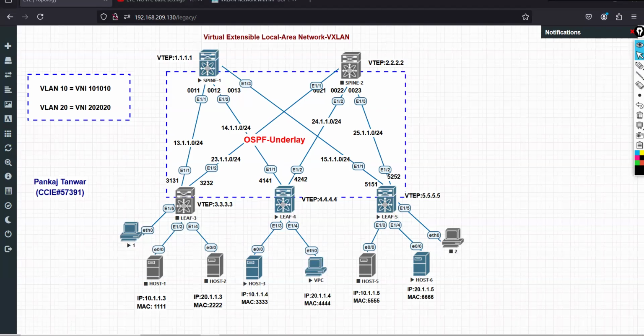Now, because we are talking about different subnet communication, on the hosts we have a default gateway configured. On host 3, the default gateway configured is 10.1.1.254. As you know, we need to configure that default gateway somewhere, so we'll configure the default gateway on our leaf switches under the SVI.